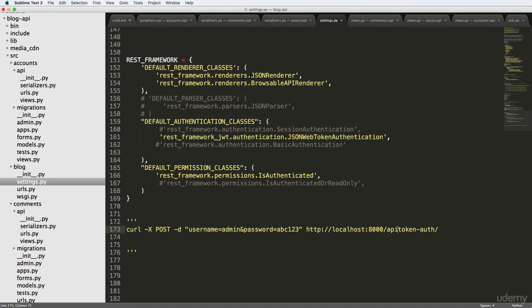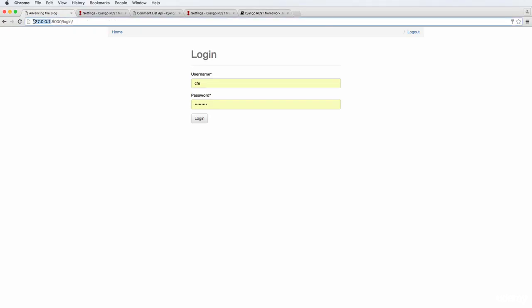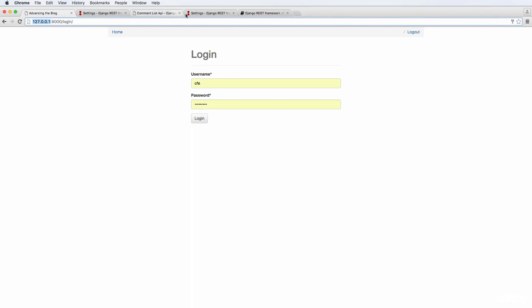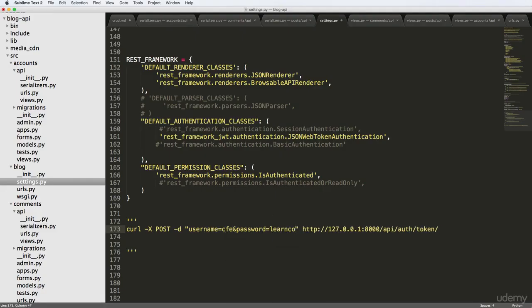But anyways, we're going to do this, and we did API auth token. And right now it says localhost, which is fine, but I'm going to use 127 just as we have there. So that's what we'll be working off of, just like this. And now we need an admin or username and password that we have. And I believe we can use CFE and then the password learn code.